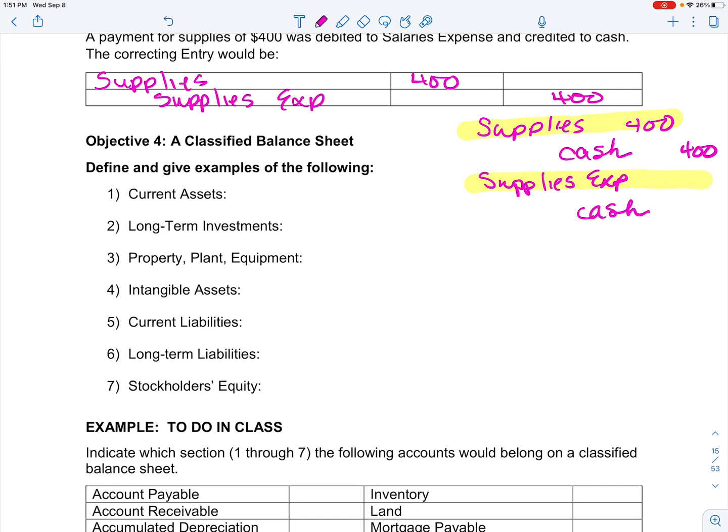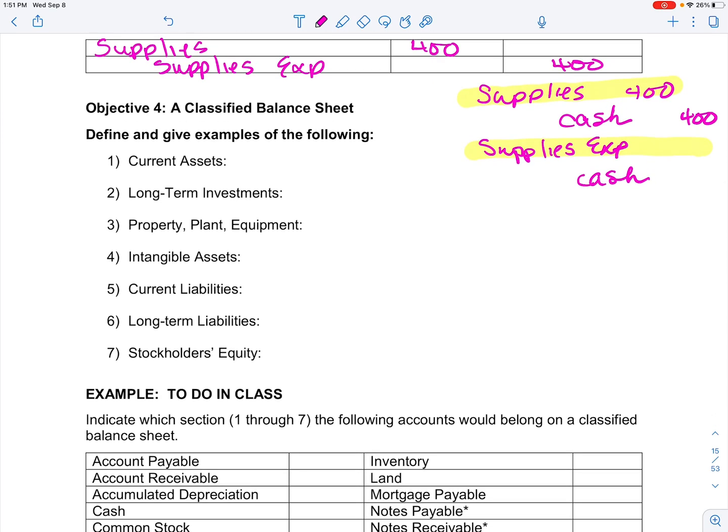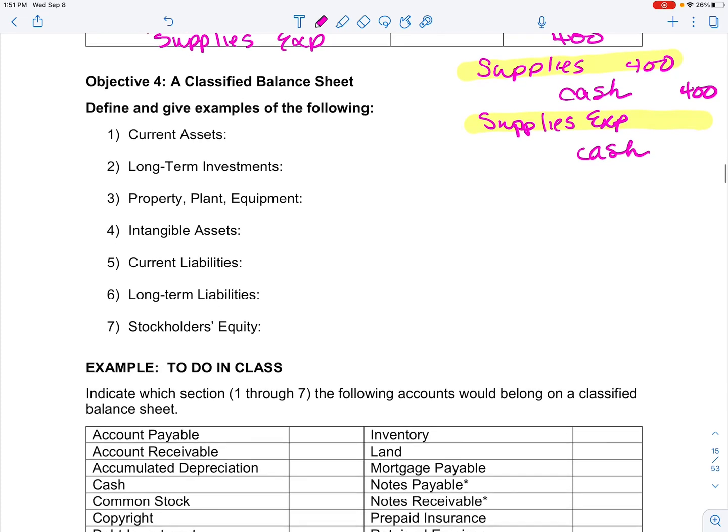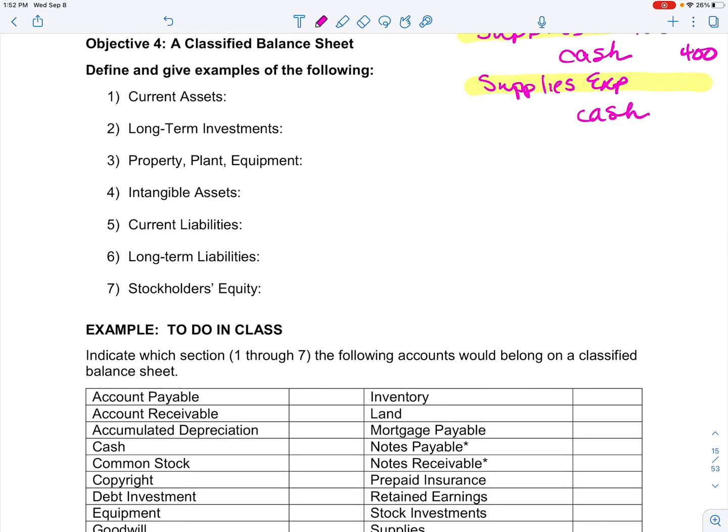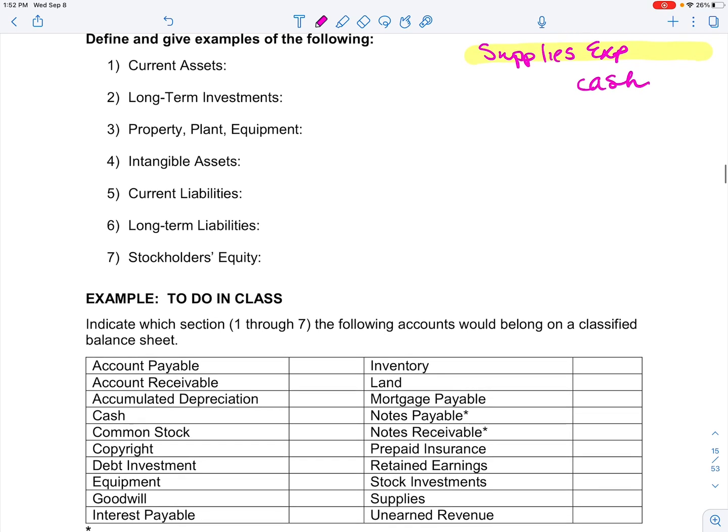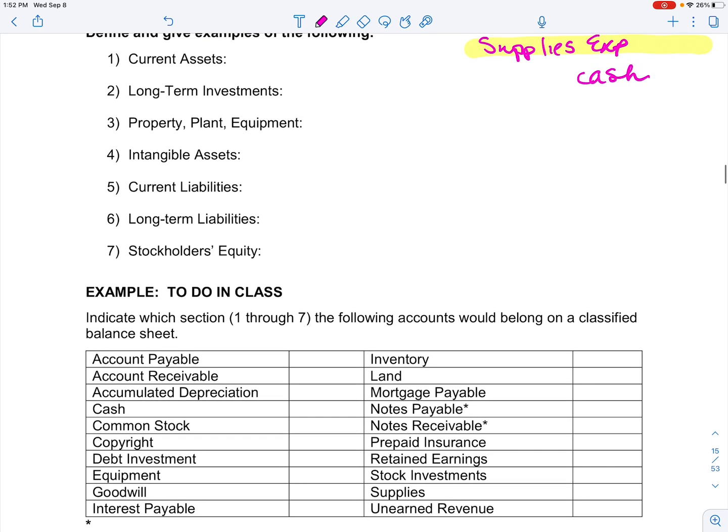Now on to that classified balance sheet. Remember, those permanent accounts stay on your balance sheet. I want you to go through and just define each of these terms and what goes into them. These are our sections of our classified balance sheet. We're just expanding your knowledge of that a little bit more. Then I want you to go ahead and kind of take a second and see if you can categorize which section each of these accounts would go in, so you can make sure you understand it. So you might want to pause this video, try it yourself, and then I'll go through it with you.